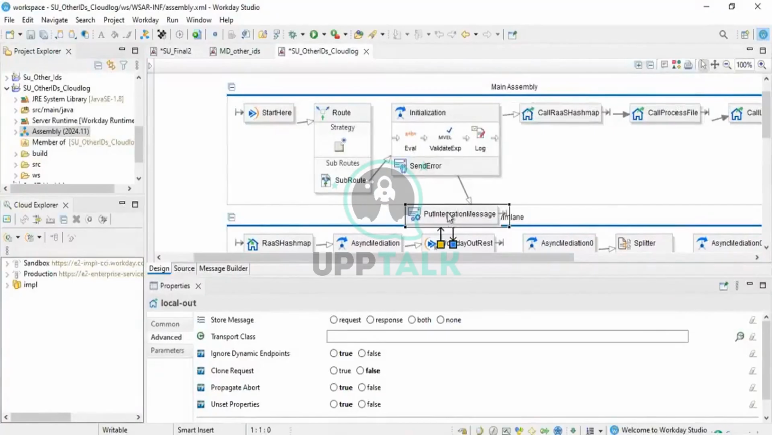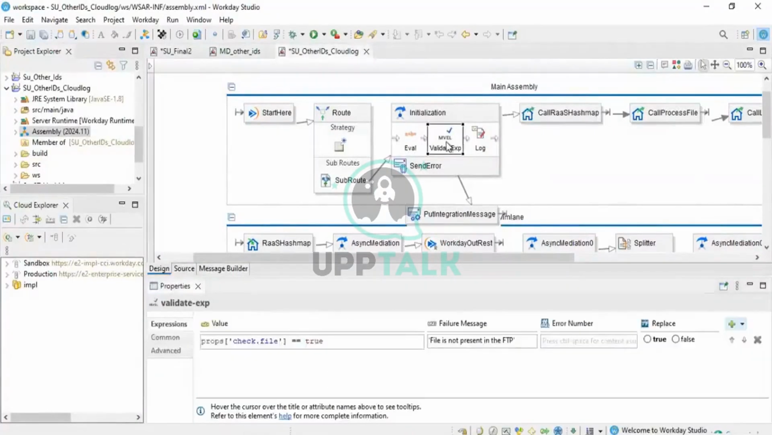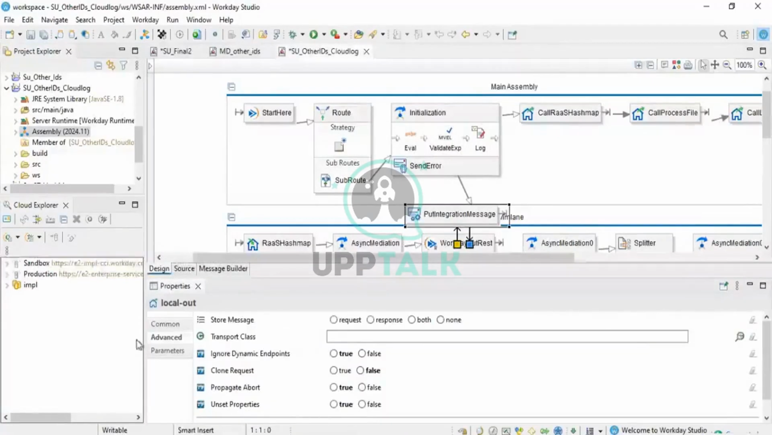Generally, this put integration message will be there because here what we are doing, we are checking whether the file is there or not. If the file is not there, then your integration itself is not going to run. We are going to fail this integration. We will keep this one as it is.